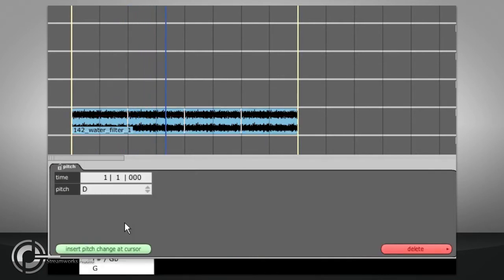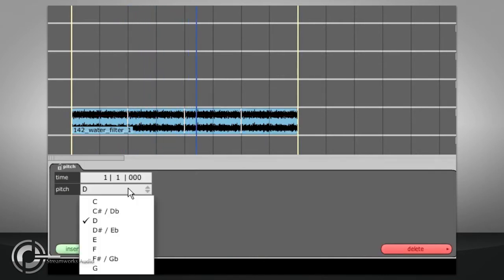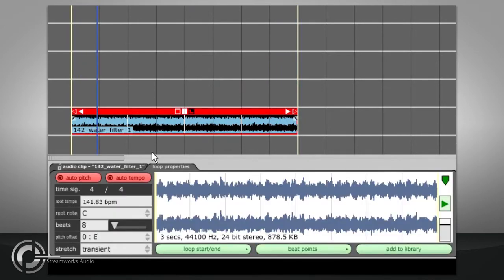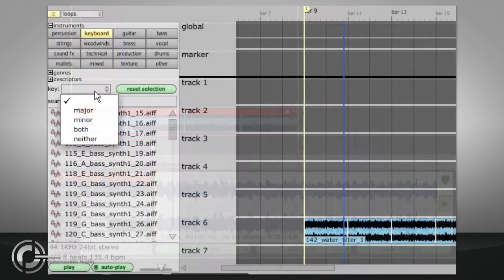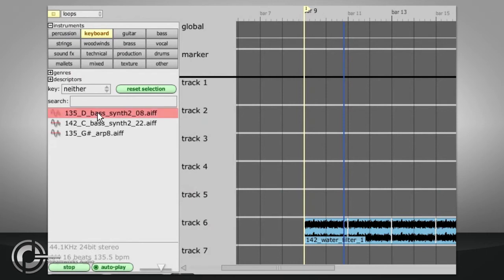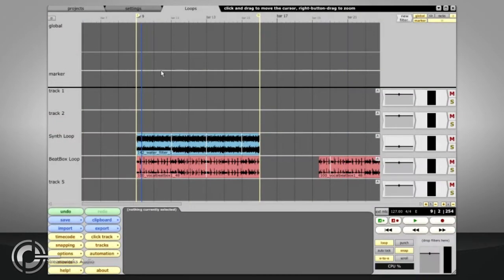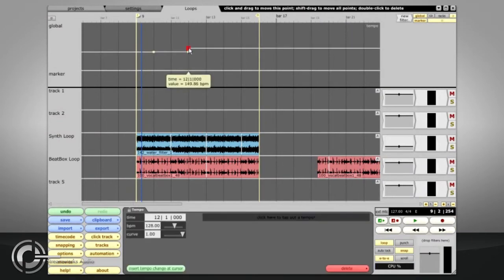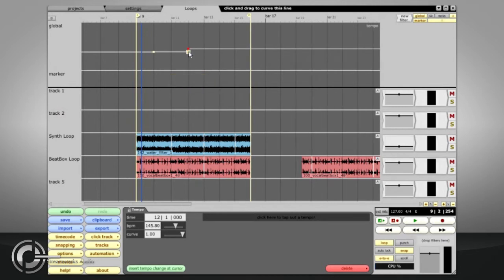This allows you to combine loops that were recorded in different keys with a better chance that they will sound good together. Of course, if the root note is the same, that still does not guarantee the parts will fit together well, so the Loops browser allows you to restrict your choice to loops with a major or minor feel, or neither. Now you can enter tempo changes or tempo ramps, and all your looped parts will automatically stretch to fit.